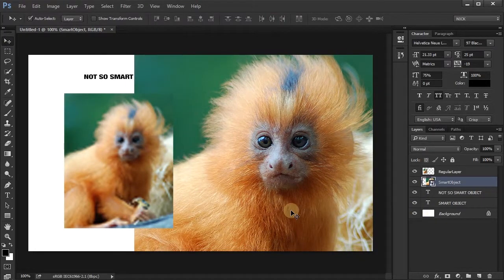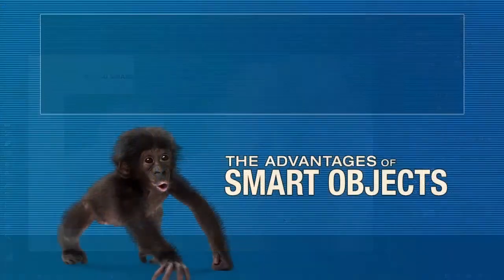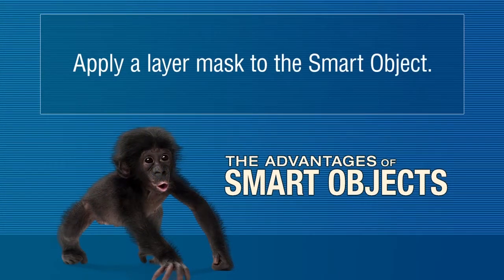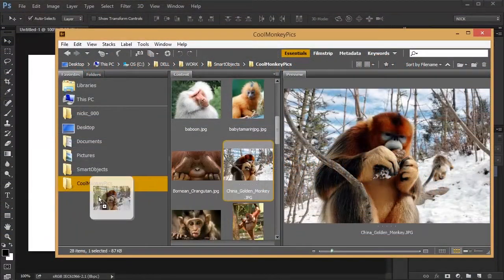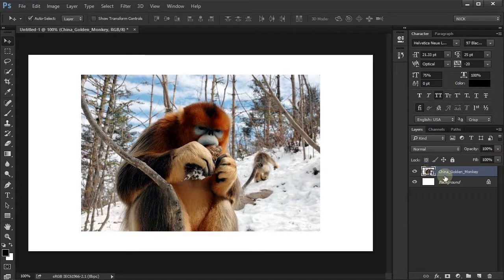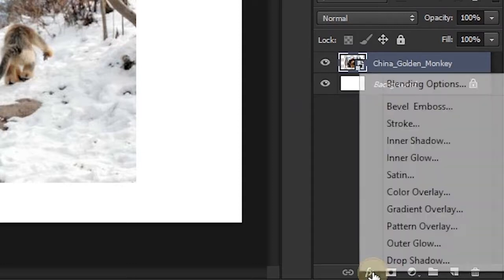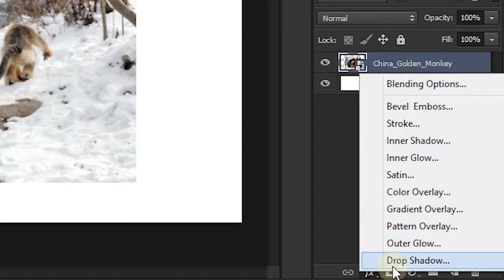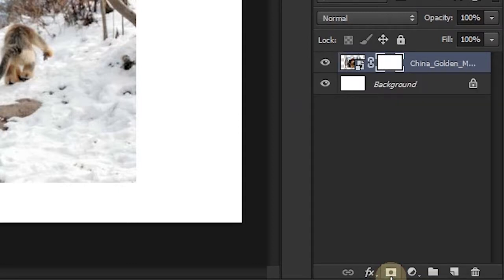We can also use smart objects just like we use layers, which means we can apply a layer mask. So when you have your smart object, it acts just like a layer. We still have all of our options that we would for a normal layer, like adding effects and a layer mask.